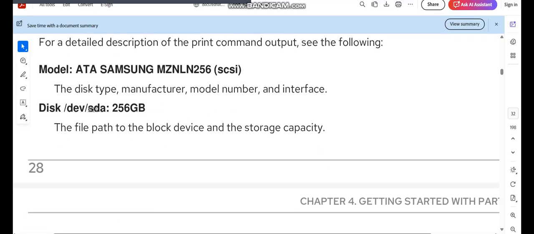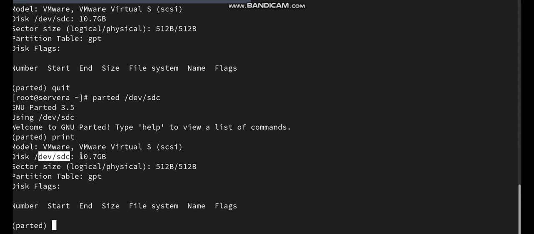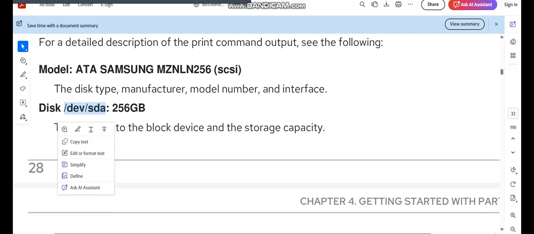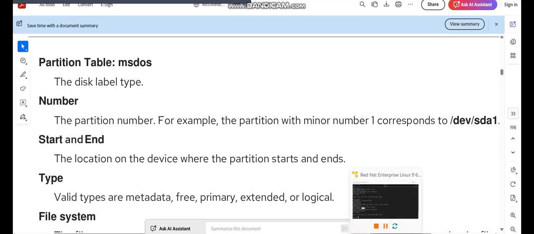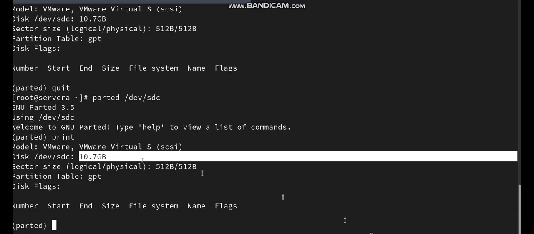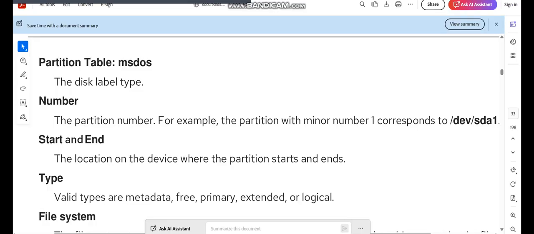Disk /dev/sda: 256GB. The file path to the block device and the storage capacity. The file path to the block device /dev/sdc and the storage capacity is 10.7 GB. Partition table: msdos. The disk label type. Here the partition table is GPT. The disk label type is GPT.